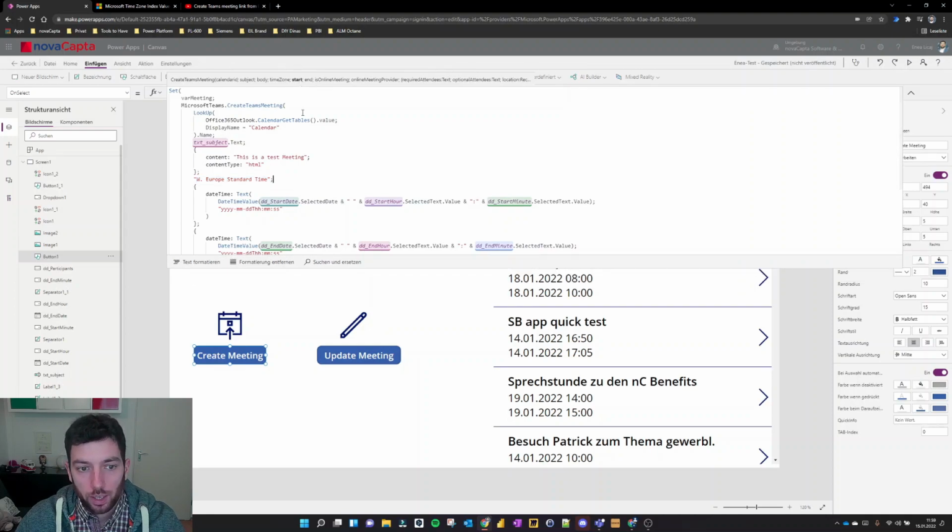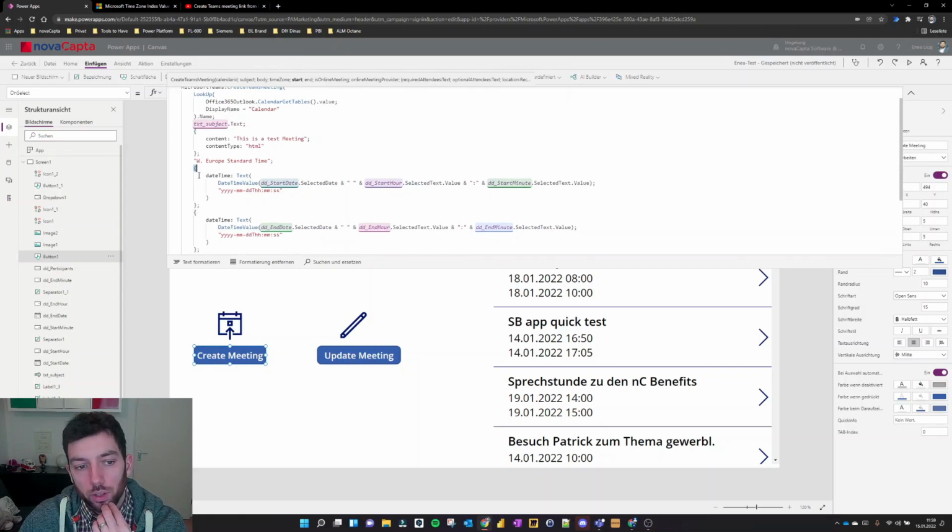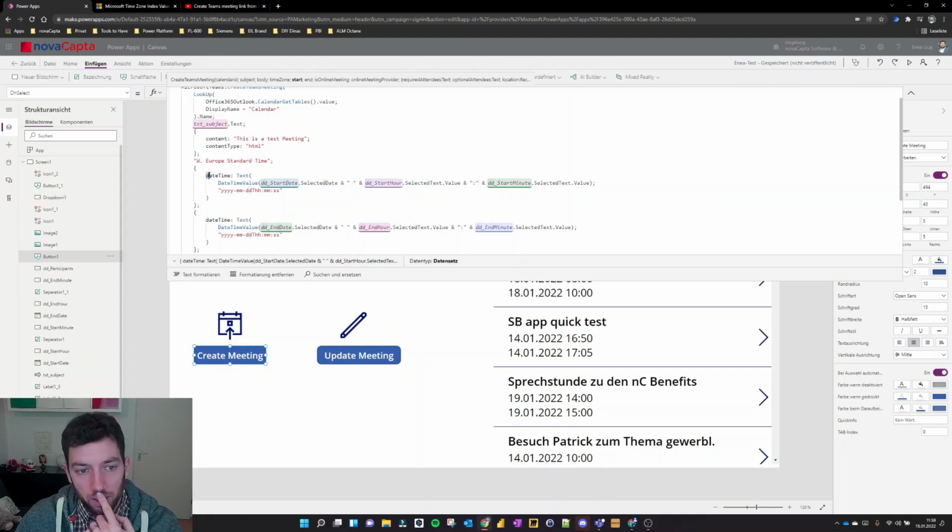Next, we have the start time. The start time is a little bit more complicated because you need to start with the curly brackets, because this is, I think, a record. And then you have to tell Teams that this is the date time property that it's receiving. Why is it showing here?